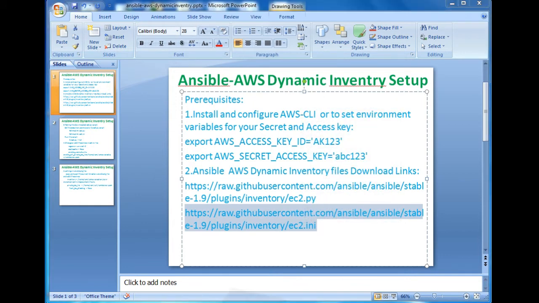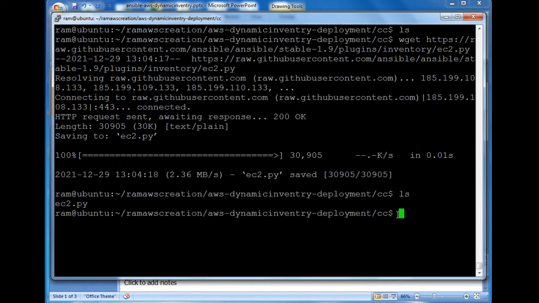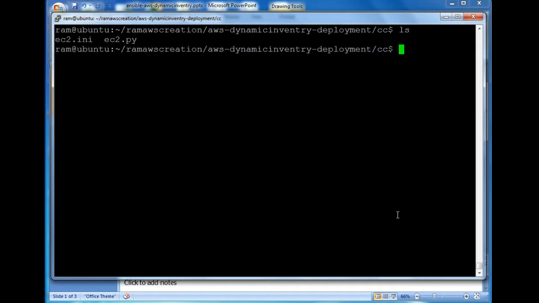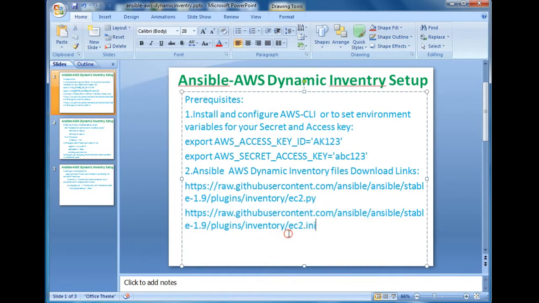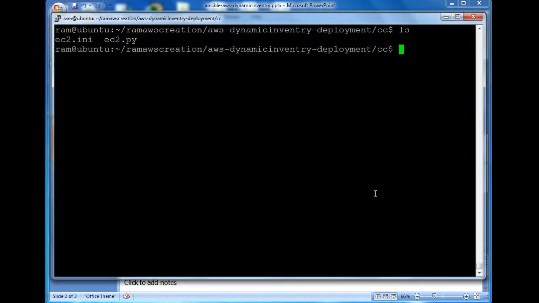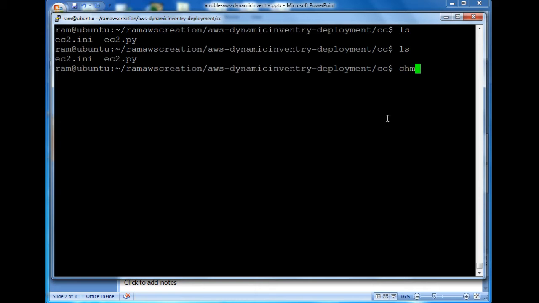Next, the INI file is also required. These two files are required. Yes, the INI file is also downloaded. Next step, set the execute permissions of both files and test the downloaded ec2.py file.